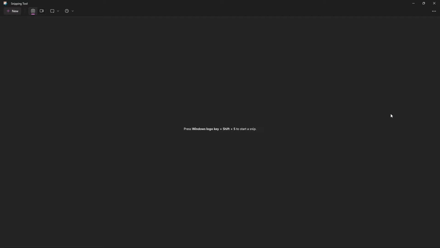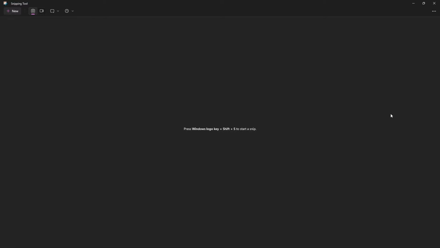In today's video tutorial, I am going to show a very useful feature of the Snipping Tool. Okay, without any further delay, let's get started.